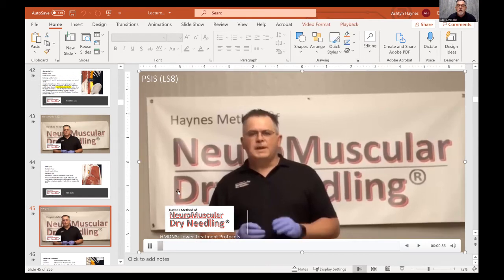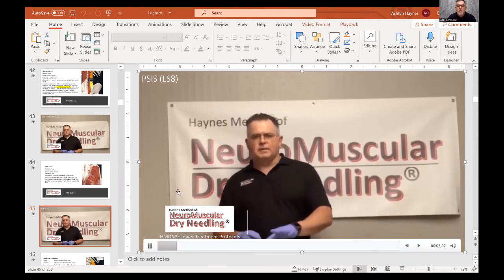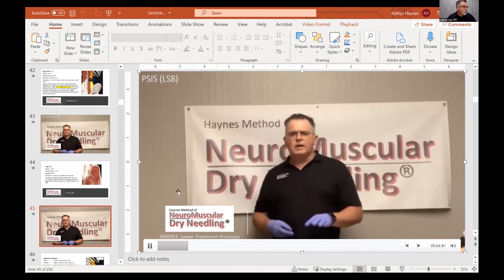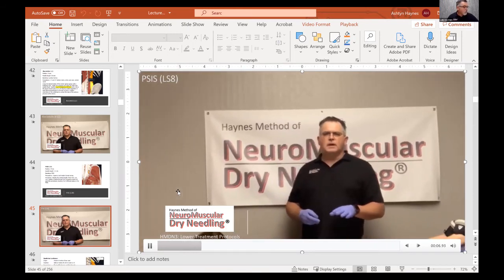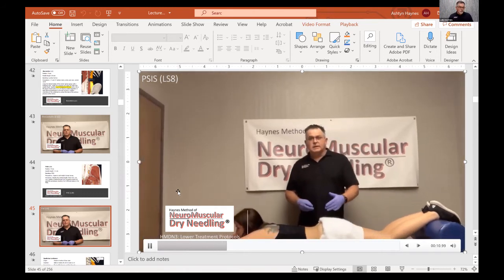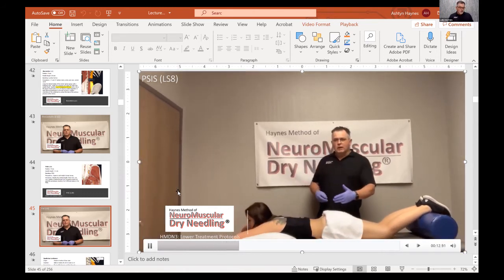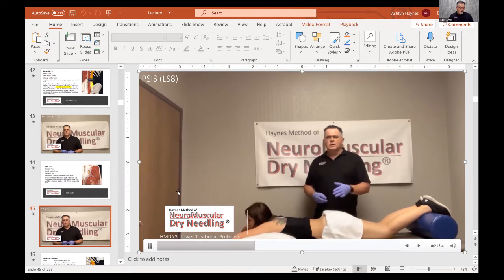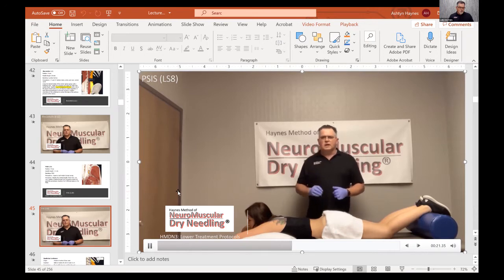For the PSIS, obviously, patient's going to be in the prone position. Needle length here, 3 to 5 centimeters, depending on patient's habitus. Backdrop, obviously, is the PSIS. We're going to palpate the vertical length of the PSIS, and we're going to use the needle to needle through the connective tissue and peck on the periosteum, locating 2 to 3 different areas on the PSIS.